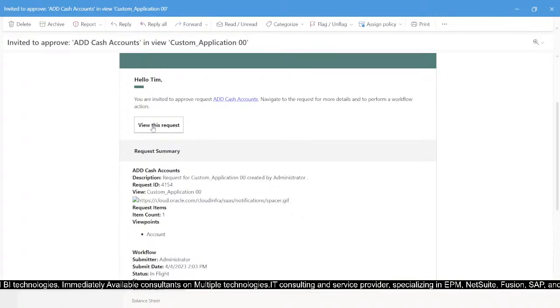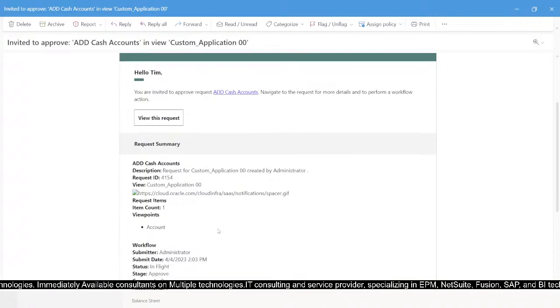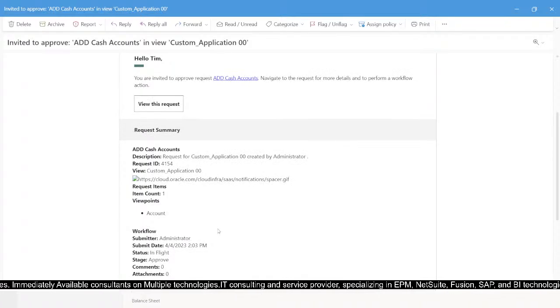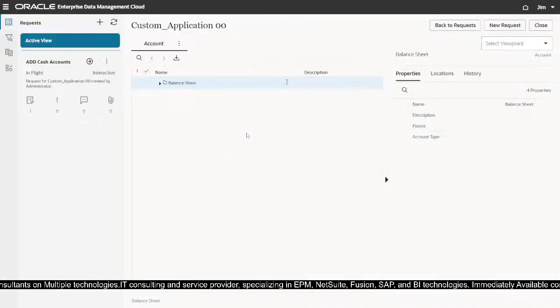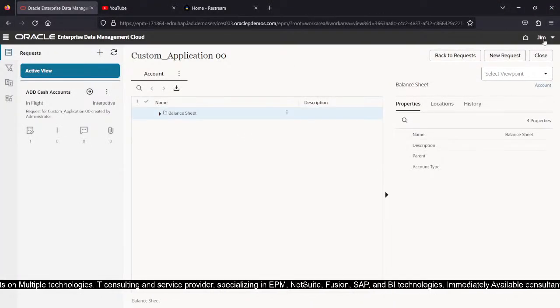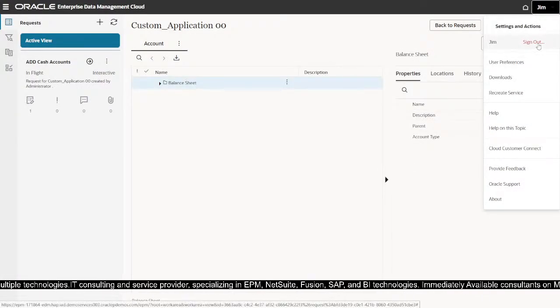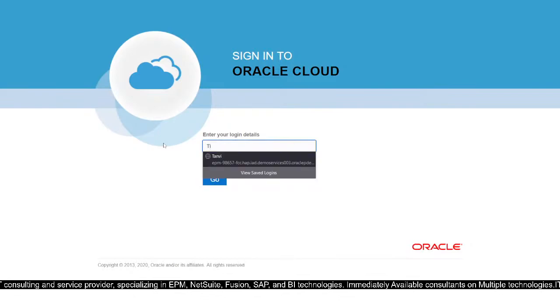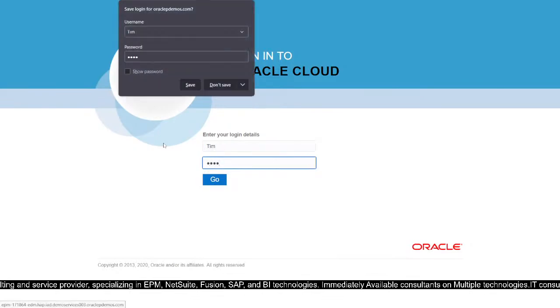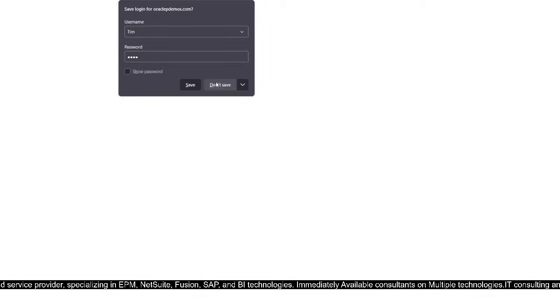So Tim can open the request from here also, or he can just log in from the particular browser and open his ID in the EDMCS application. So you can see the request name also, the title of the request. So I will simply log out Jim and log in Tim here. Because we have applied the serial sort of approval policy, we are getting serial-wise approval requests.